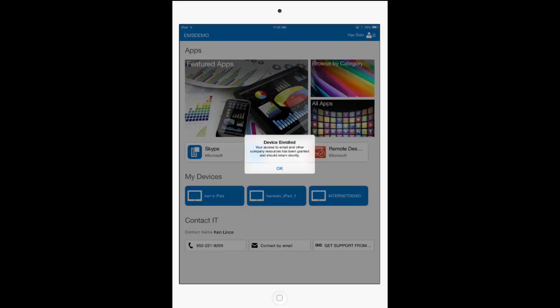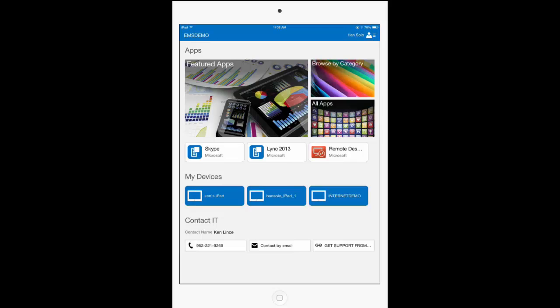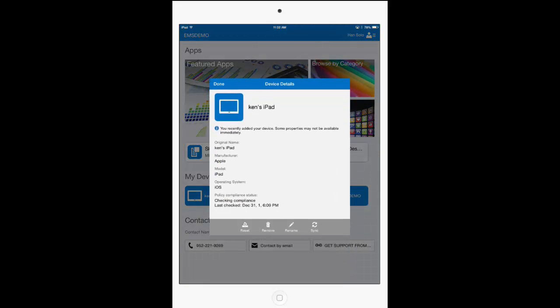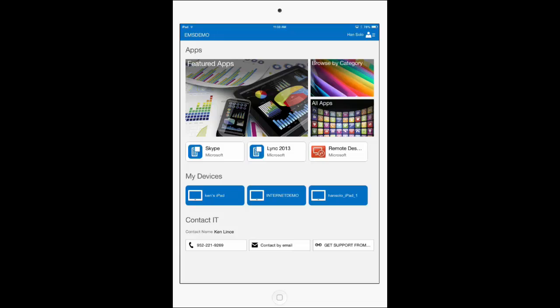Now the user can peruse the portal. They can see applications that the administrators have made available for them. In the background, we're going to push some applications to them that we're going to manage. But the user can also click on the link there that shows their device. They can do a manual sync. They can remove the device from management if they want to. They can rename it. They can do stuff like that.